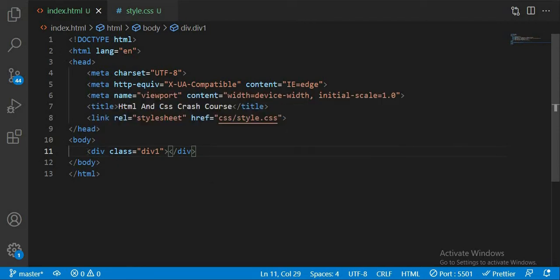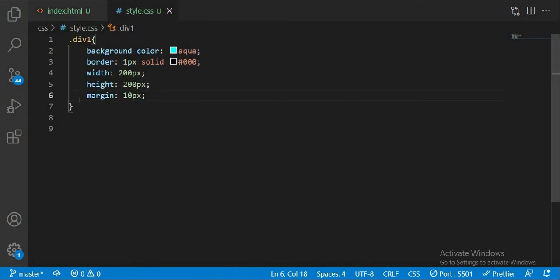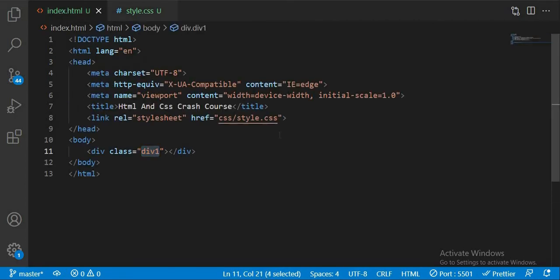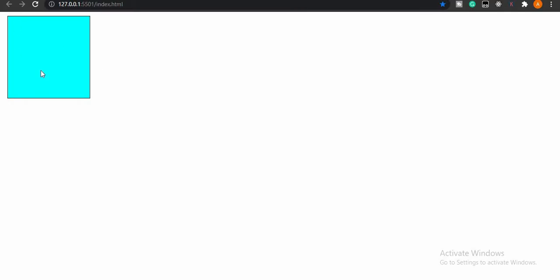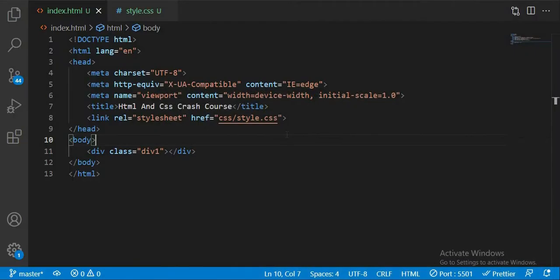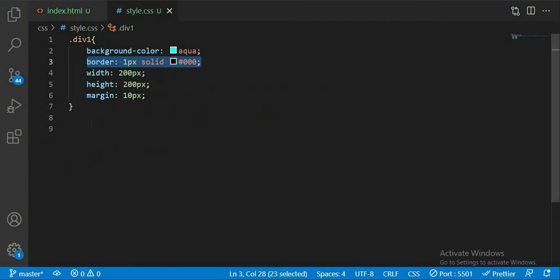So what I did right here, I just created a div and I assigned a class of div1 to this div. Okay, so go to your CSS also, and I gave this a style. I gave this a background color, added a border to the div1, added width and height, and also margin. So go back to your HTML and open this with Live Server. Okay, so you can see the div1 over here. So now we're going to try to add a transition style to this.